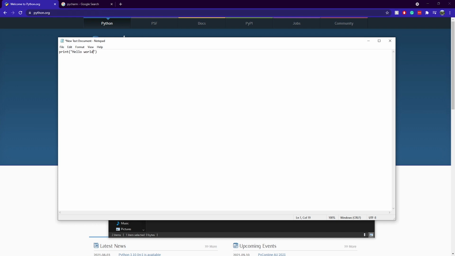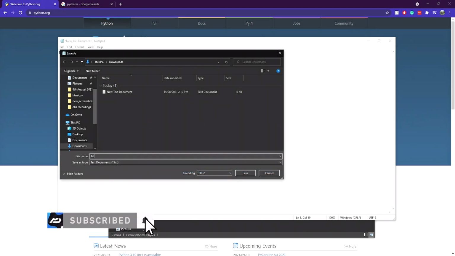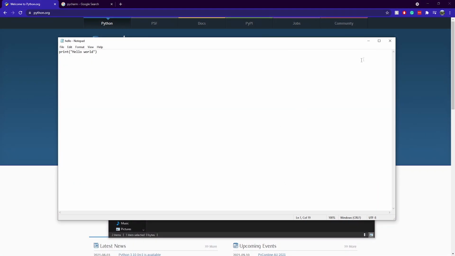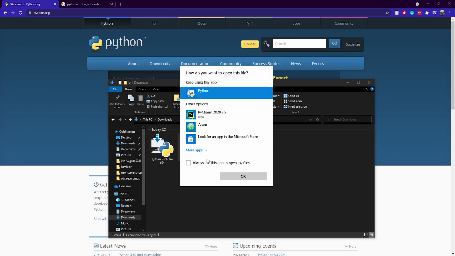So print just puts things on the screen as we could see before. And now if we want to go file, save as, and then we're going to change this to all files, and we're just going to go hello.py. Change that to all files, and that way when we hit save, we can close this, and you notice it's created this hello.py file. We can get rid of this. A key thing to note when you want to run a Python file is you don't double click it.